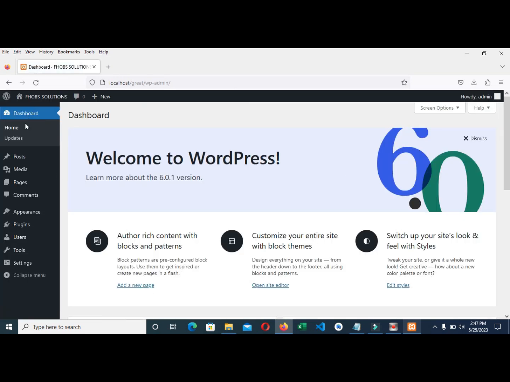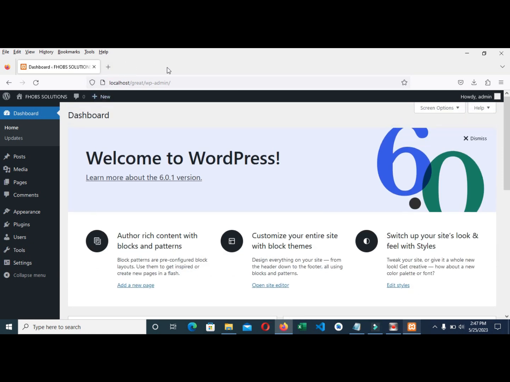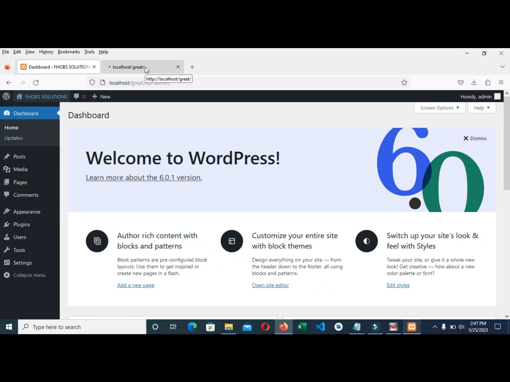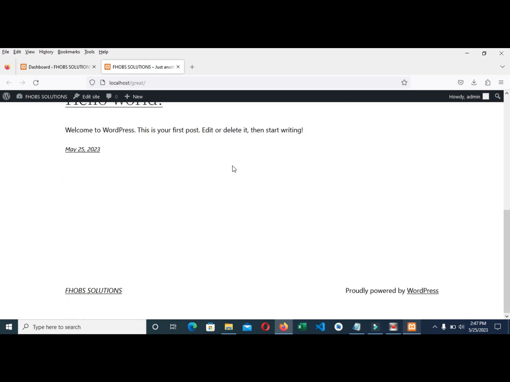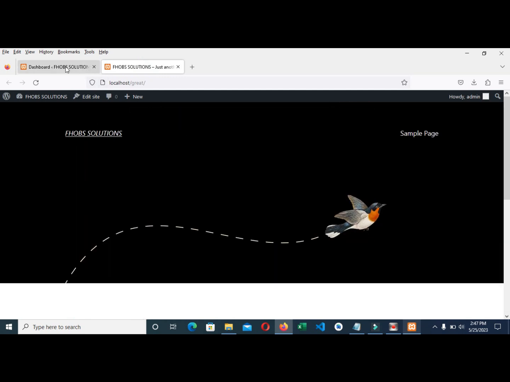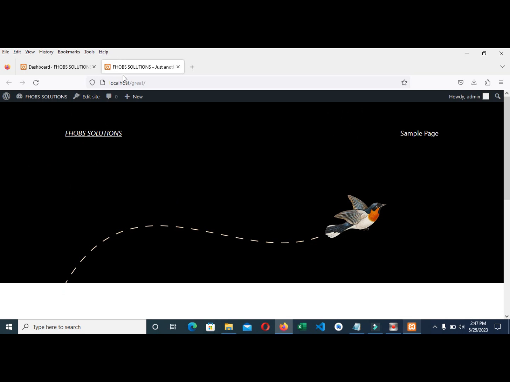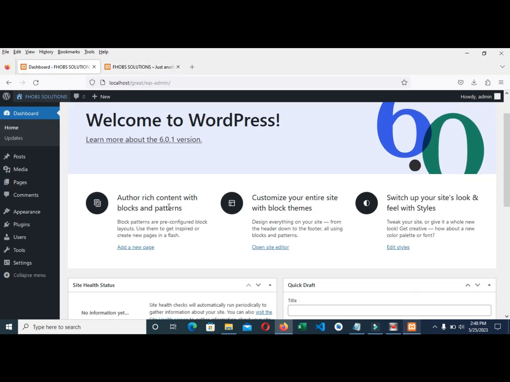So this is the back end. This is my dashboard. If I want to see the user interface, I'll right click here, click open new. So it opens a new tab. This is the website I just created. Obviously, there is plenty of work to do before it can become what you want it to be. So this is your user interface. This is your back end or your dashboard where you edit your WordPress.